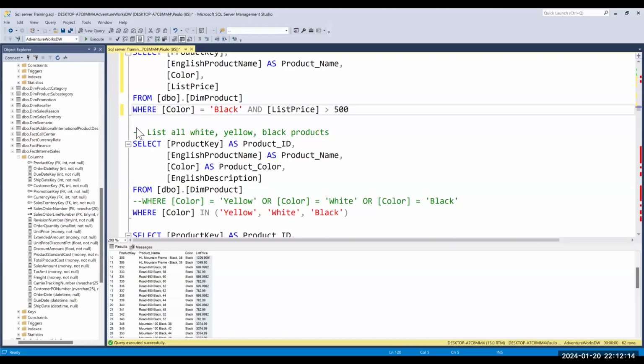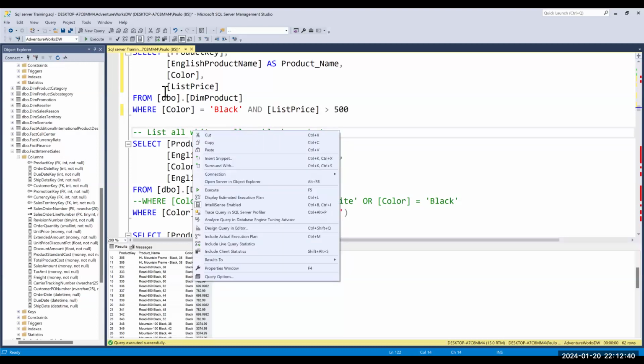Yes. So I want to list all products that are white, yellow, and black. Remember, black, yellow, and white are colors, so we're still talking about color. I'm just making simple examples because whatever complex stuff you see in SQL, if you check inside that complex software, these are what you see inside.